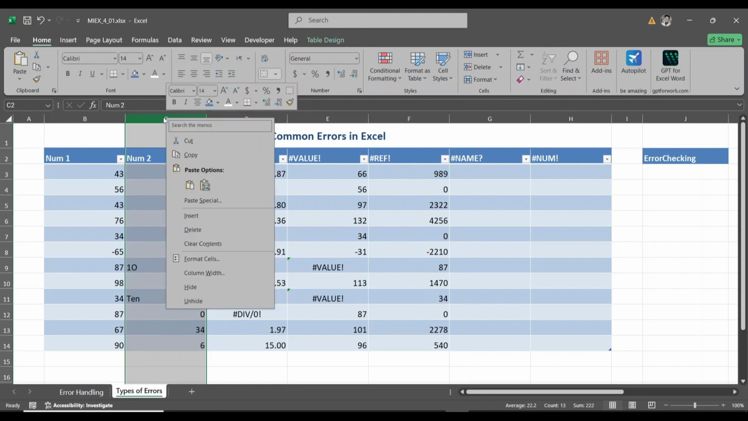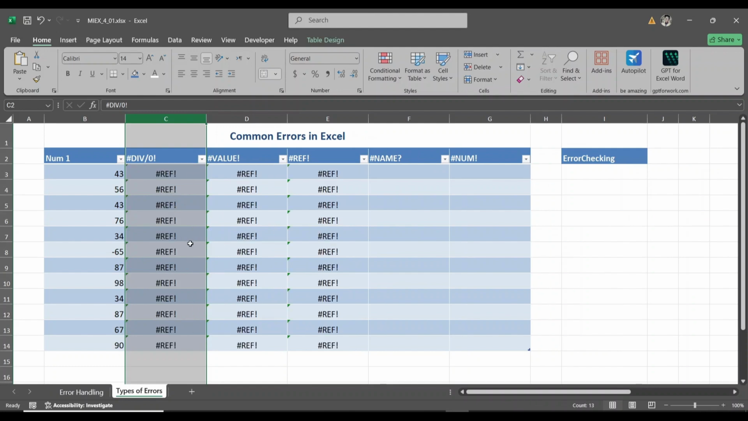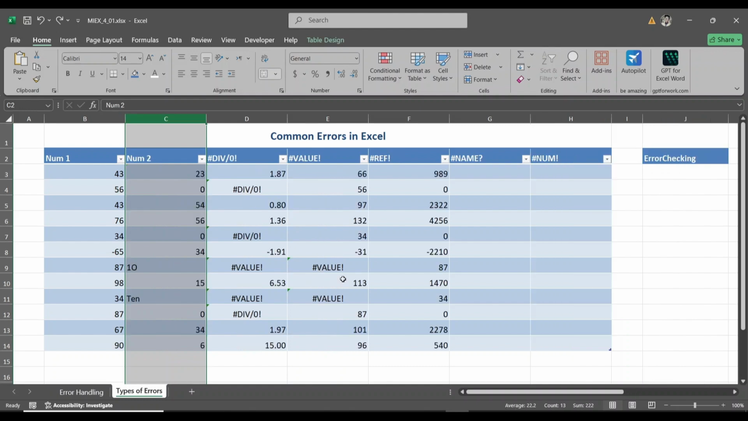So if I highlight the entire column and I delete it right here, this is going to change all my results to reference error. Okay, the reason is that all these results here, the formulas, are referring to a particular cell that has been deleted. Since we've deleted the cells that these formulas are referring to, we now have reference errors in our table. Okay, so I'm going to bring that back, Control Z. All right, so that's how you get reference error.